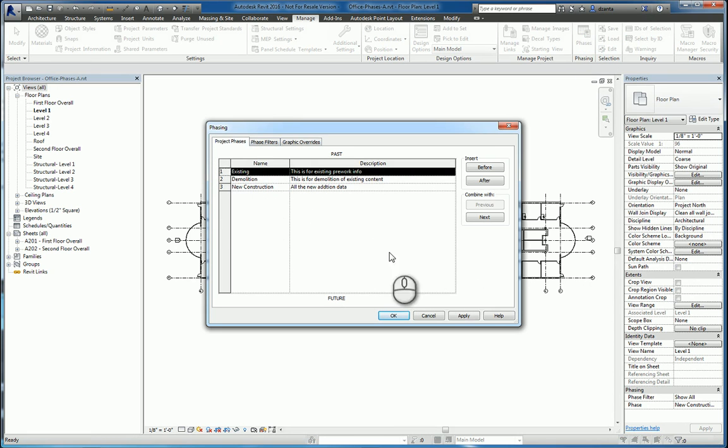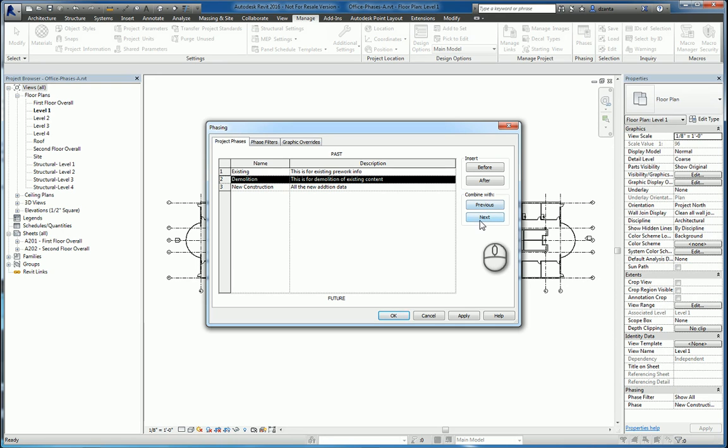Now, you also have the ability to select phases and either combine them with the previous or the next. What that means is that if for some reason you need to delete the demolition phase, it's no longer part of the project, if you click combine with previous, all the information that has been specified as a demolition phase will move into the existing phase, and that demolition phase will disappear. If you click combine with next, all the information that has been tagged as phasing demolition will move into the new construction, and that demolition will disappear.